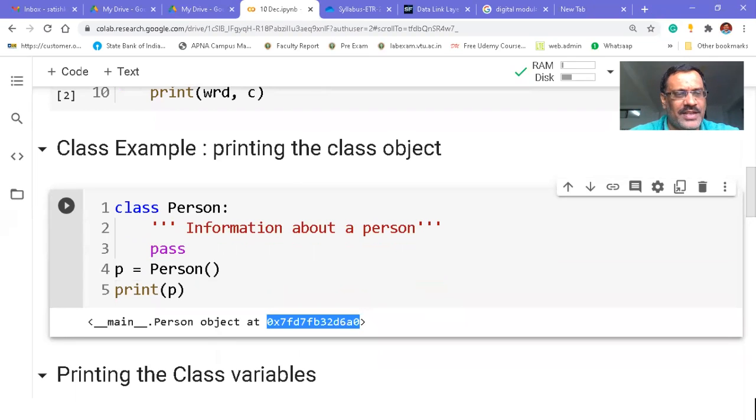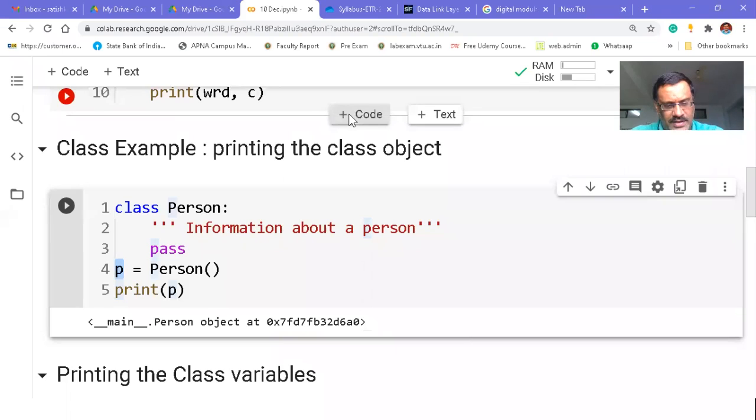Yes. Look at here. It is printing something. Main is actually the main program. Inside the main program, you have an object called Person present at this memory location. This is the memory location where the person object is getting its memory allocation.